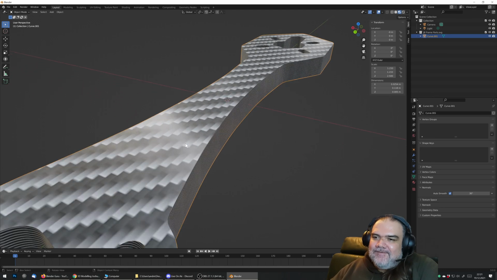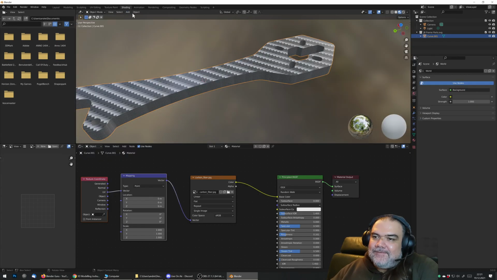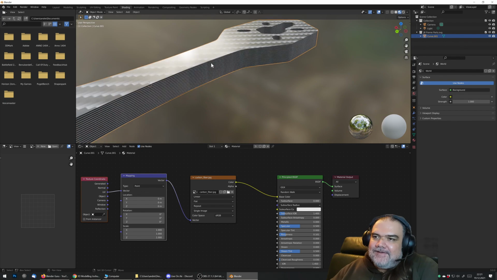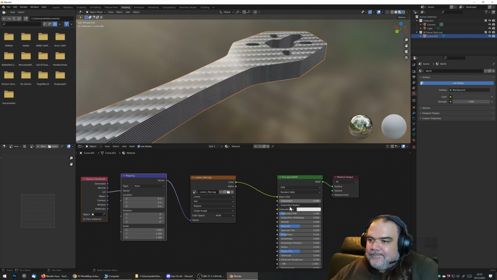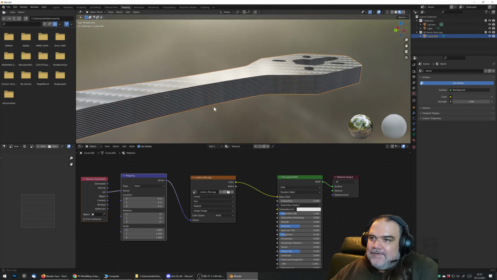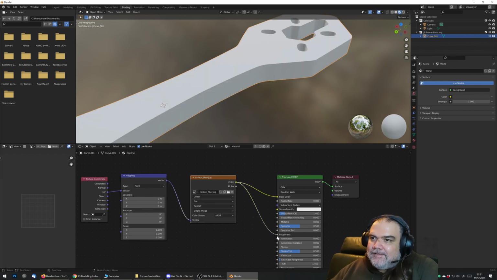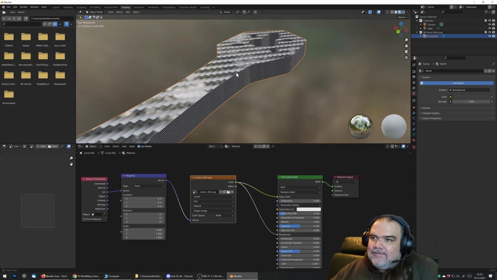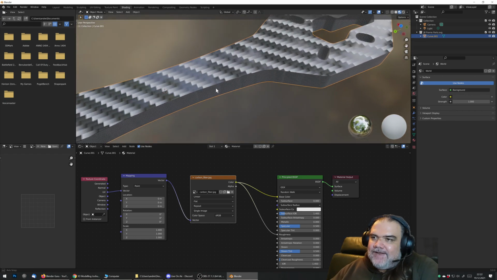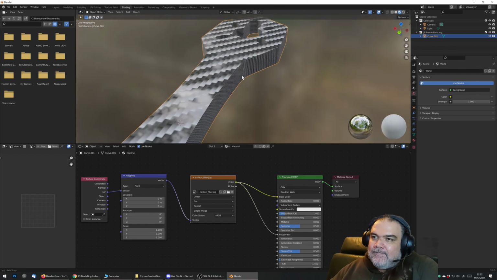We have some reflections on it. If we go into shading, we can decide with the roughness how much reflection we want on it, and we can also use the same texture and put this into the roughness channel as well, which will make all the dark bits more reflective than the light bits.